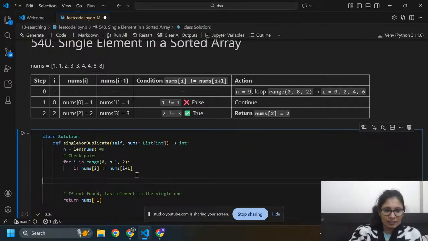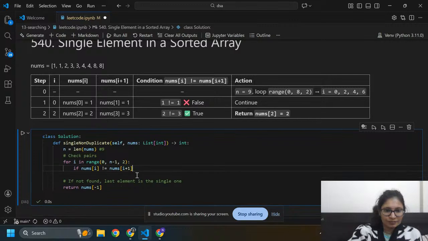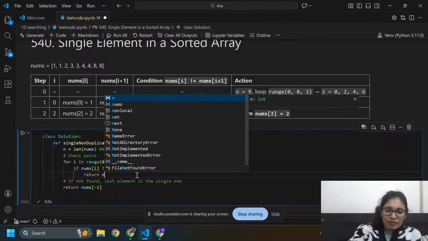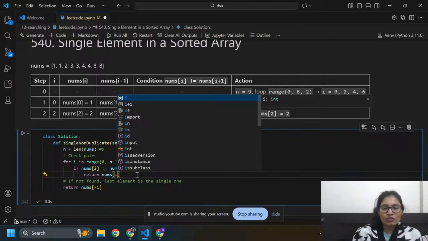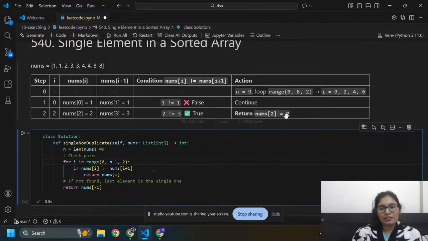I need to remove this space. Here I need to return. From here I need to count the spaces: 1, 2, 3 and 4. So I need to return nums[i]. Here you can see it returns 2, since index i equals 2. So I got 2. At index 2, what do I have? 0, 1, and 2, so 2. 2 is the single element in the sorted array. So this is our output.